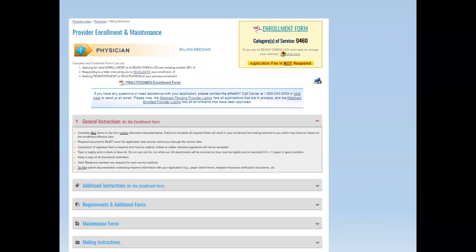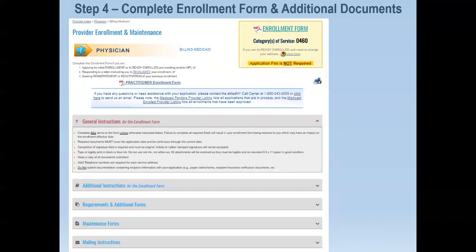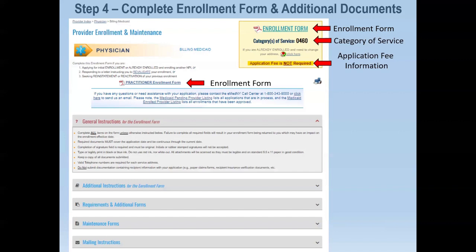So on this page, you'll see for step 4, your enrollment form, the PDF version of your enrollment form is listed actually twice. Once there at the top right, and then again a little further down, both the same form. You can click on either one of them and that'll open up the form for you. And we'll go through the form in a couple of minutes. We'll then tell you your category of service. And that's important because one of the first fields you're going to have to answer on that form is what's the category of service that you're revalidating. So we'll tell you your category of service, and we'll also let you know if there's an application fee involved. Some providers do have an application fee.